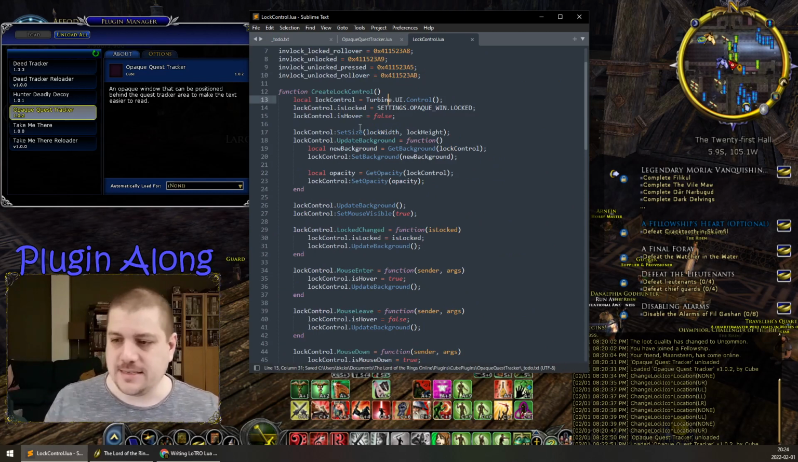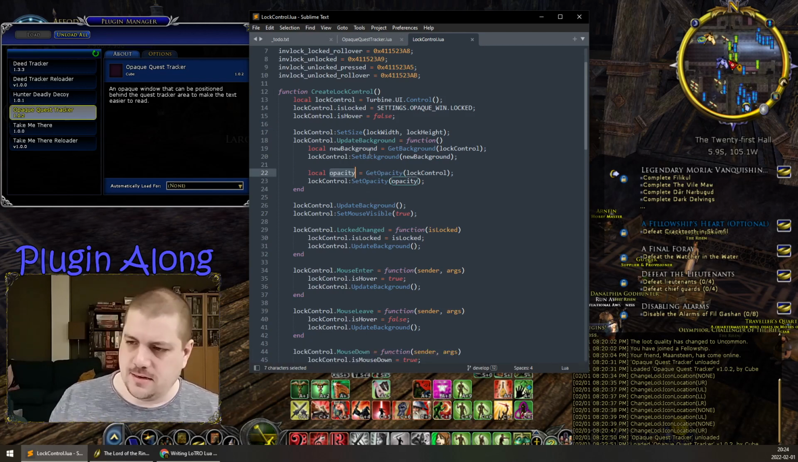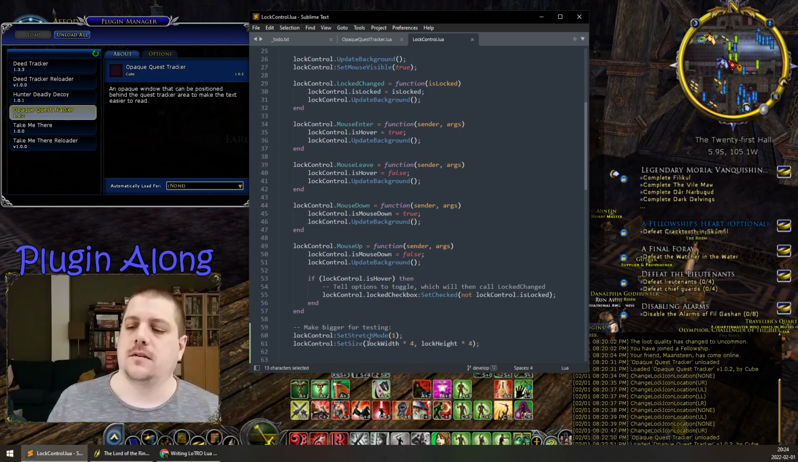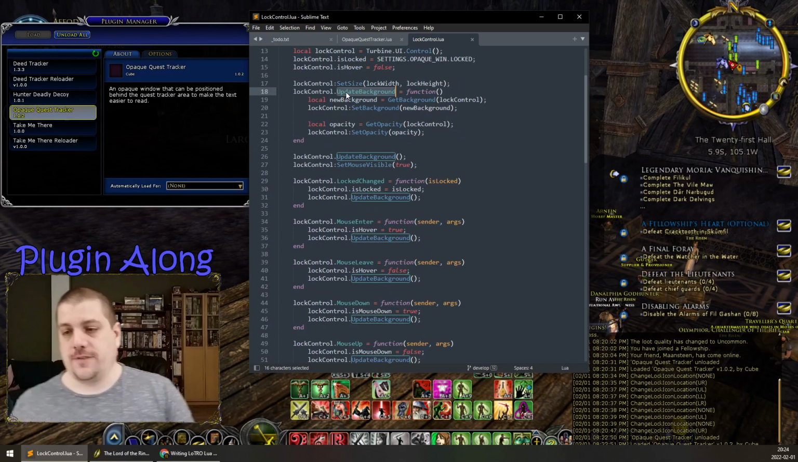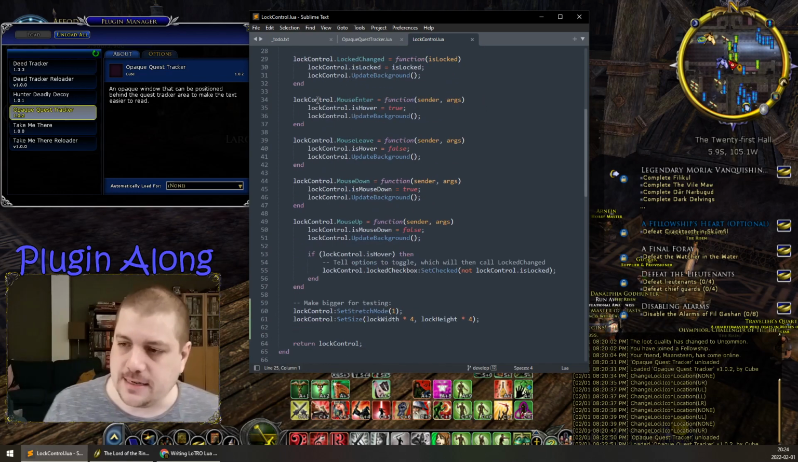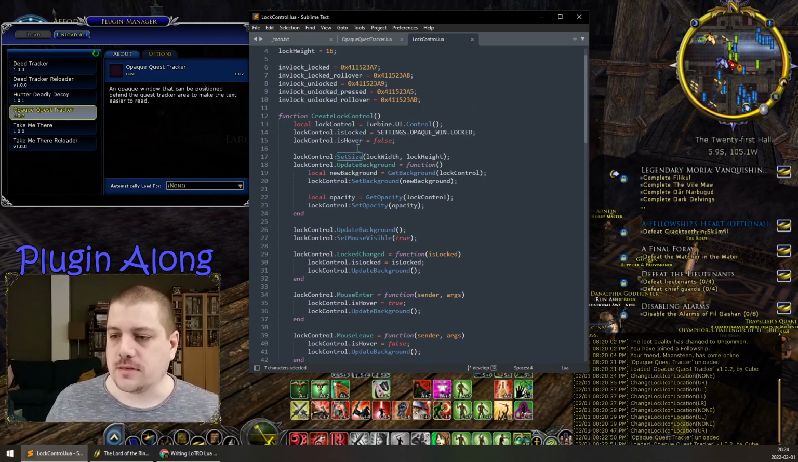Did I have the opacity somewhere? Oh, that's so funny. Oh, yes. Right, I had this whole function here, which was controlling opacity. But the real question is, what's going on with the size? Oh, of course.